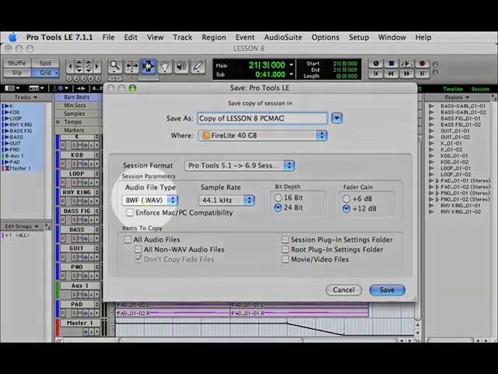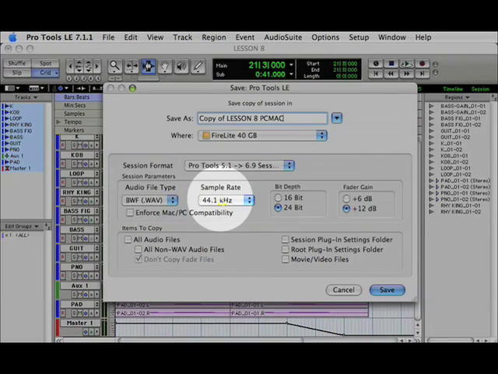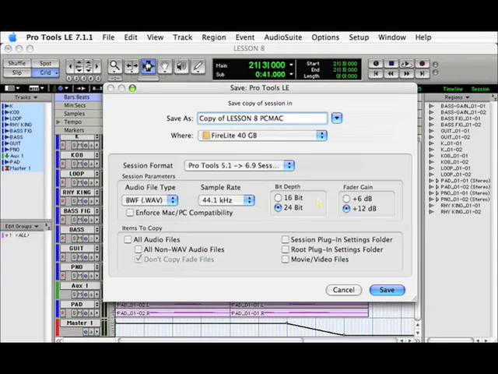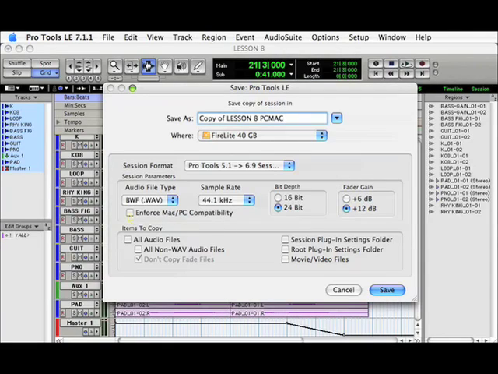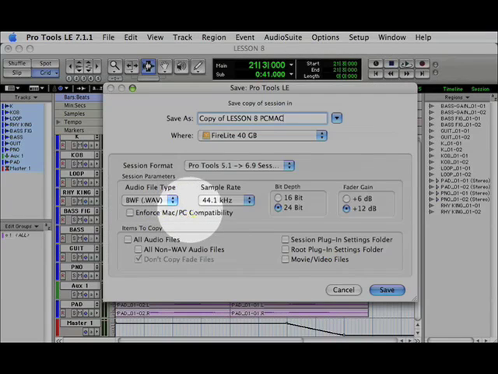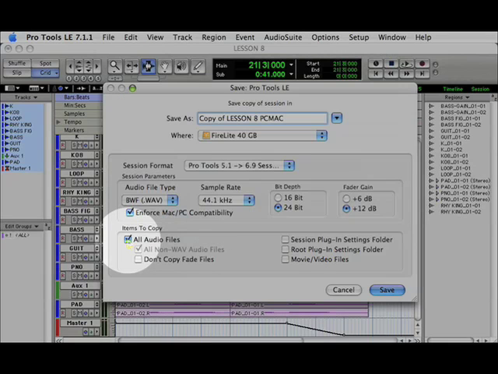For your audio wave file type, I would always hit Wave. Our sample rate is the same, 44.1. Our bit depth is 24. And our fader gain is 12. And here's where it's important. Right here, enforce Mac PC compatibility. You're going to want to go ahead and check that. And then down here, items to copy, all audio files. And go ahead and include the other three on the right.